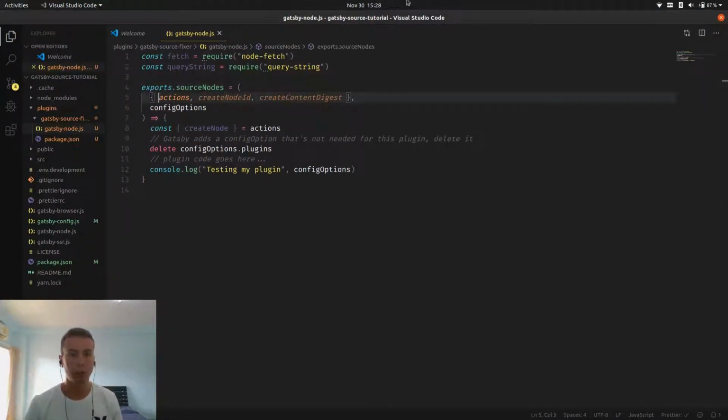But you'll need all these right here. These are just a couple of helper functions that we'll use later on. Actions is where we're going to get createNode from. So here we're just destructuring createNode so we can use that later. And finally, configOptions is what you're going to pass in the Gatsby config.